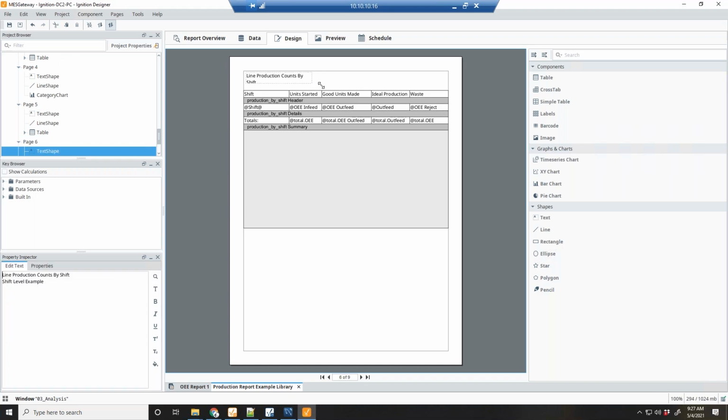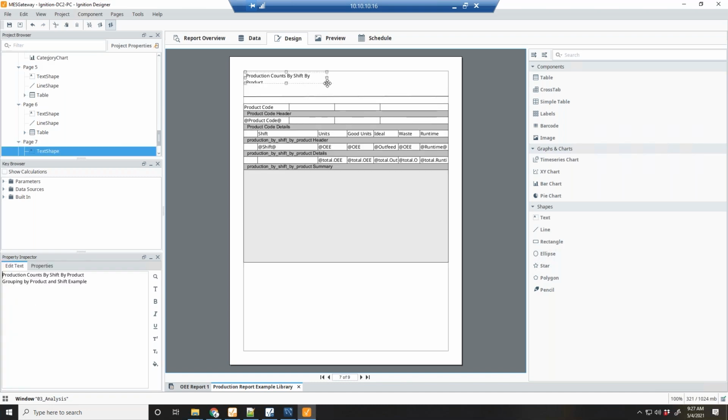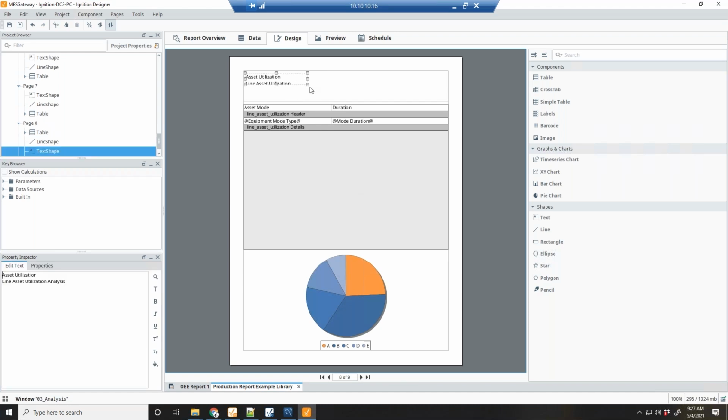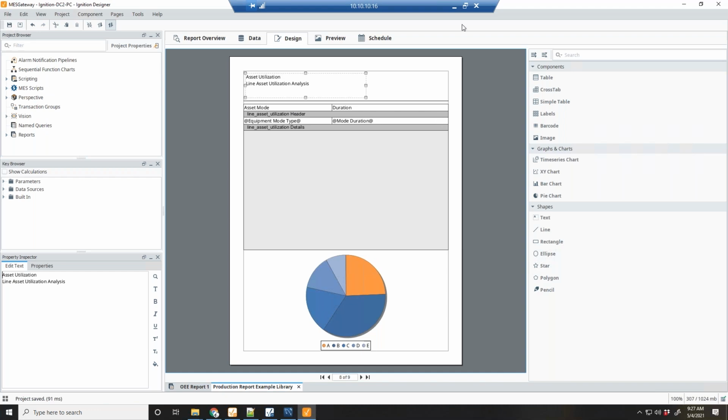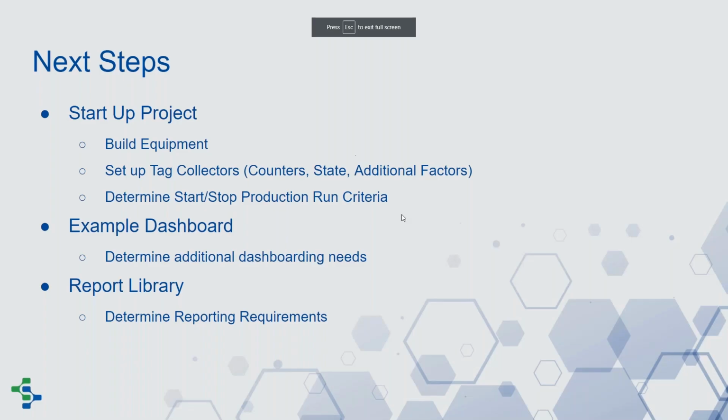Just really quickly, my gosh, we're out of time. I'm gonna go over here to our reports, and I do have this example report for you, and it's not gonna have much in the way of data, but we have several different pages, 9 different pages of example reports. So OEE by shift. It's interesting when you import this, it resizes that. It keeps doing that to me.